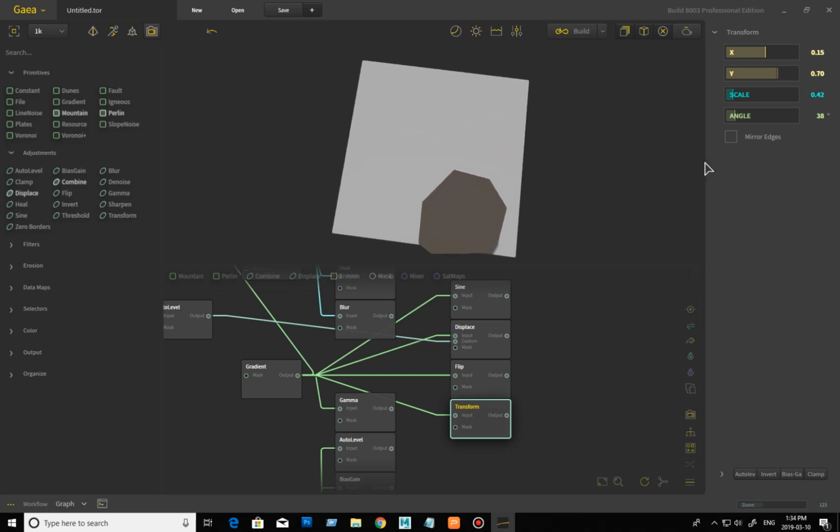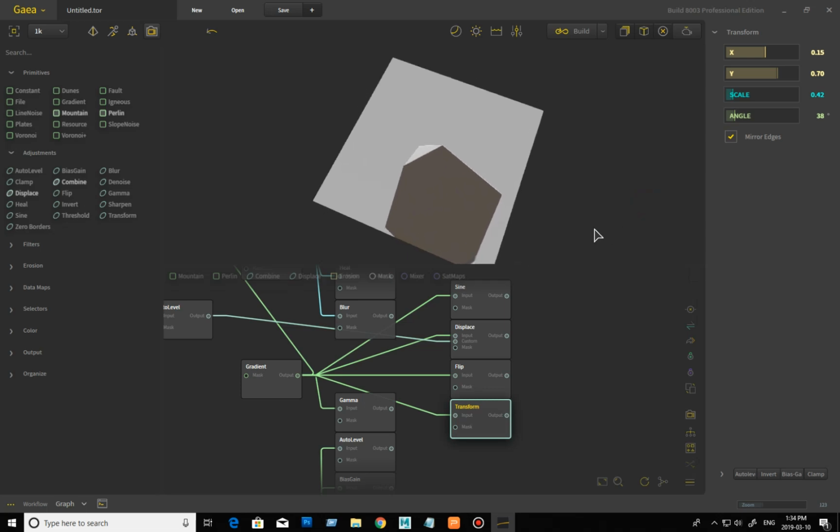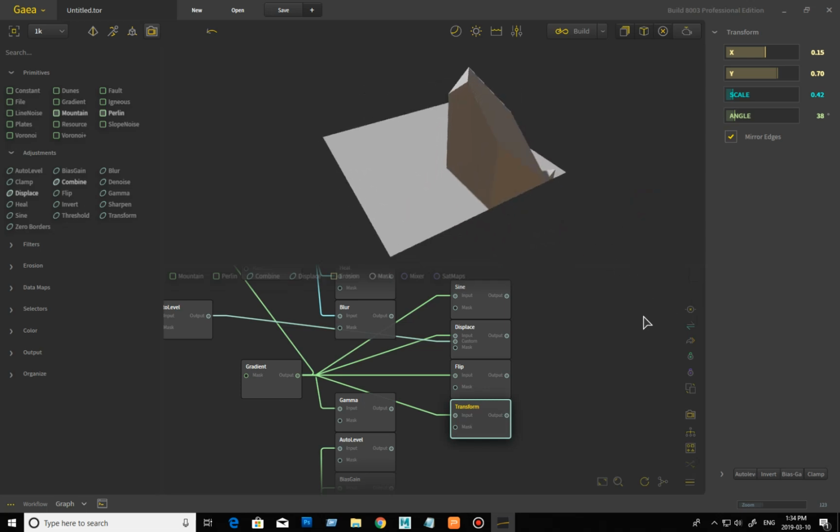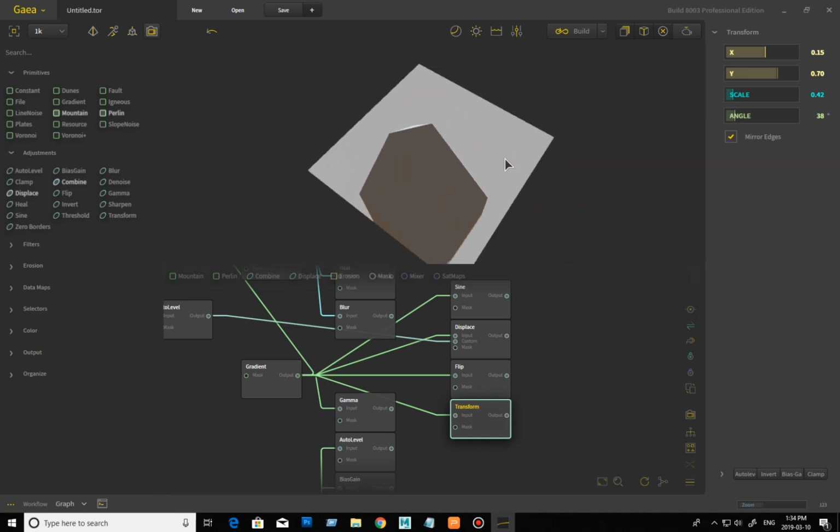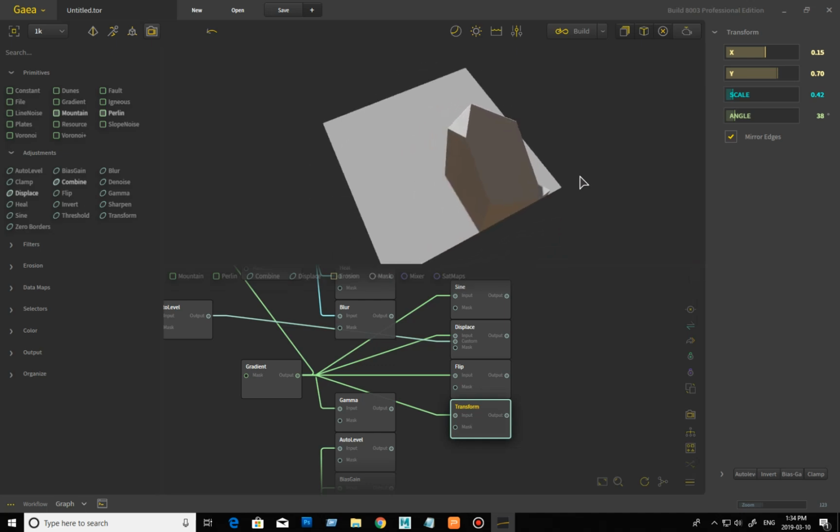One of the ways that we can fix this is turning on the mirror edge, which will fix some of these things, but it will take that and sort of mirror it back out the other direction. So that's the transform.